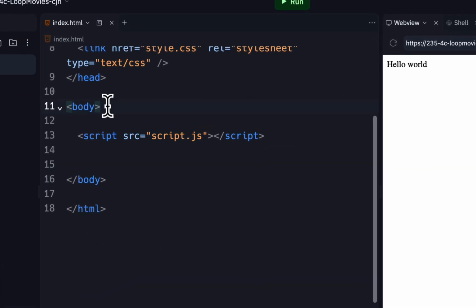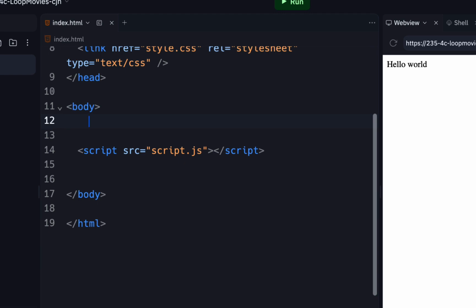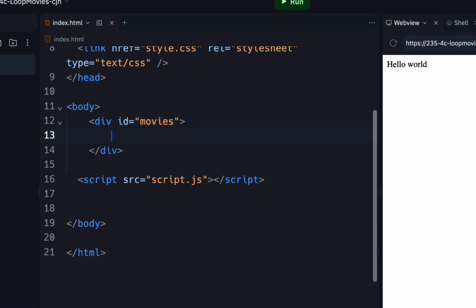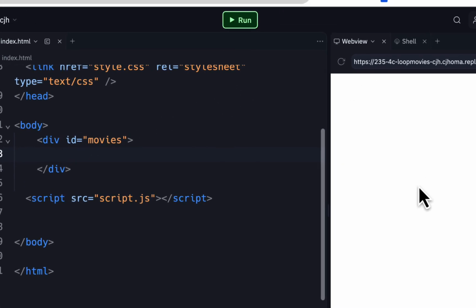And while we're in here, we'll just make a div. I'll call it div movies, and I'll hit tab. So we now have a div. That's going to be our container for anything we want to go in there. And we're going to make a bullet list of favorite movies. And I'll run it, so there's nothing here.